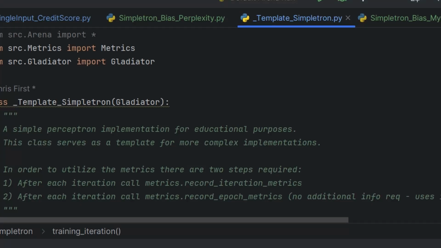All right, so let's just jump right into the code here. This is the template.